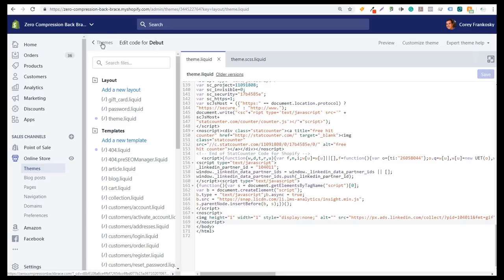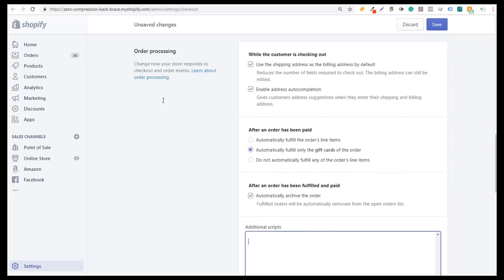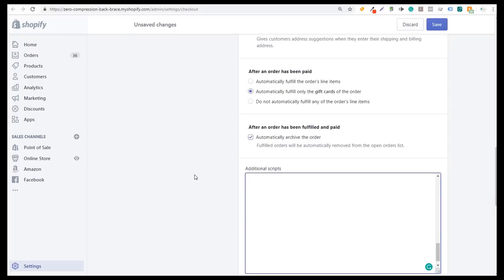And then the next thing we need to do is come over to settings here. So we're going to open up the settings page, and it's going to look just like this. You want to click on checkout here. And then when you open the checkout page, what you want to do is scroll down to the section that says order processing.